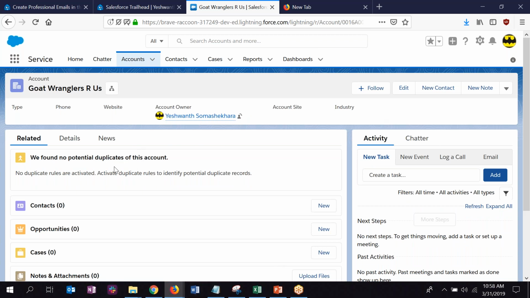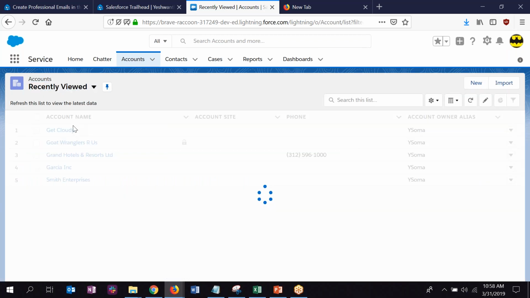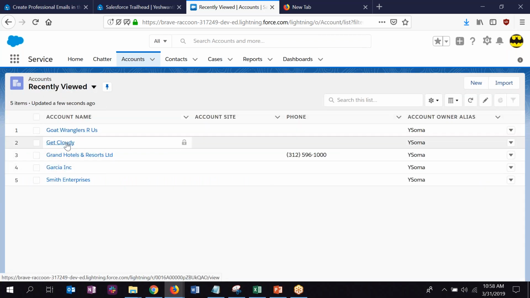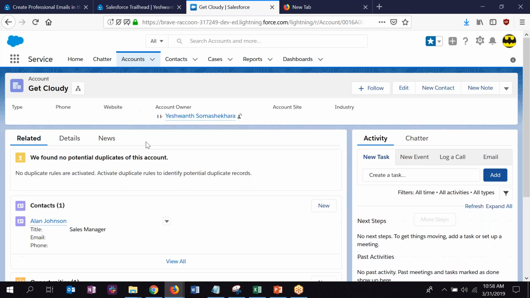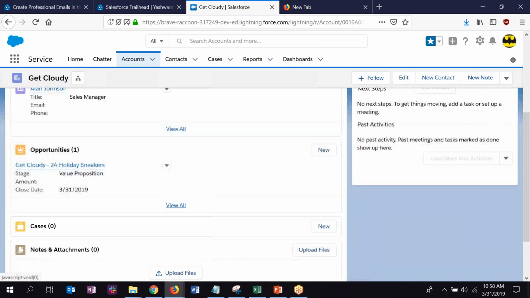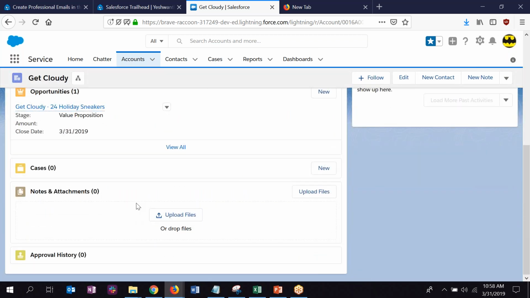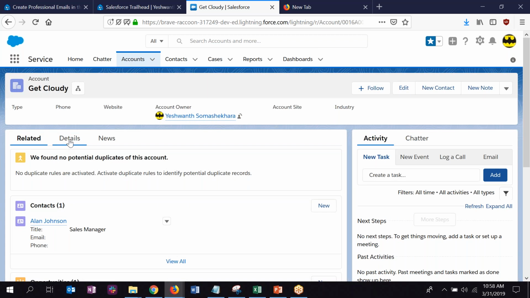So this is your account object, and this is the data for Get Cloudy, and what we call their record. Basically, it's this company's record. So when they ask, "Hey, I'm not able to access the Get Cloudy record," this is what they mean. Then you have related data, where there are contacts, opportunities, anything that's related to that account. Then you have details.